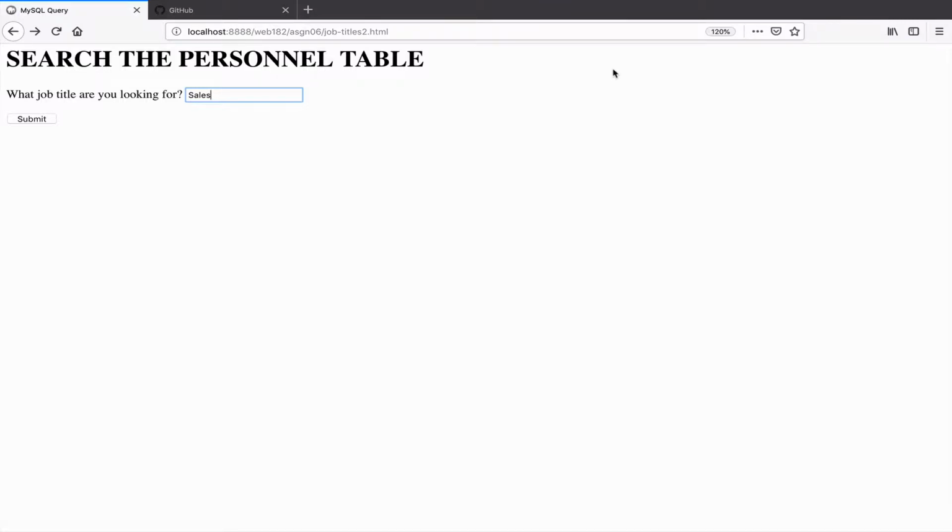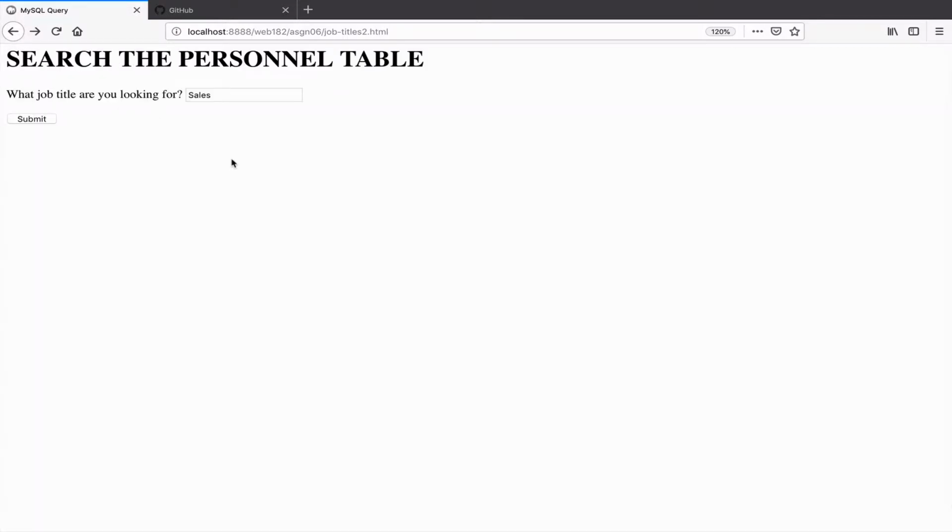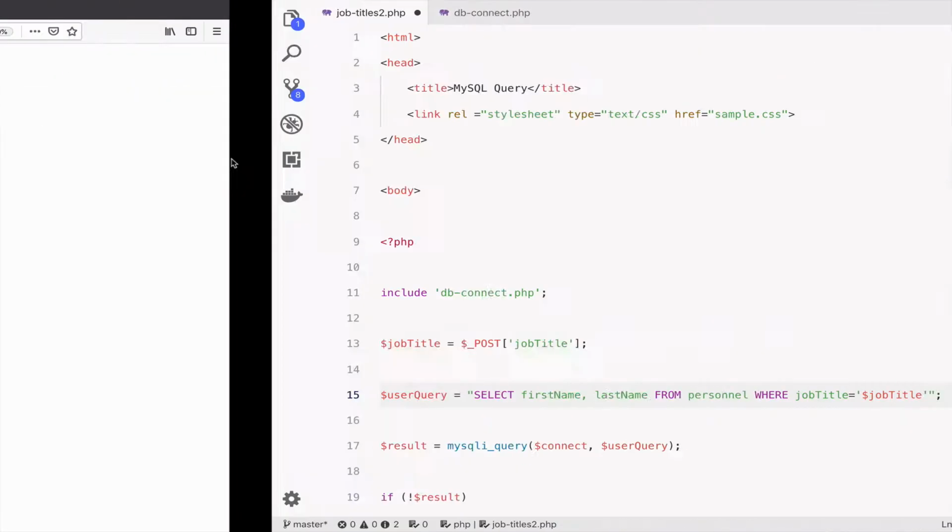But just to get started, we're using assignment 6 and the job titles 2 assignment that you had in your textbook. So if I type sales, it's going to return all the salespeople. That's all this program does. Hits a database and returns that data. So let's take a look at the command line.